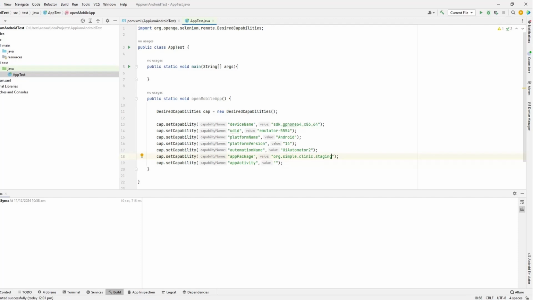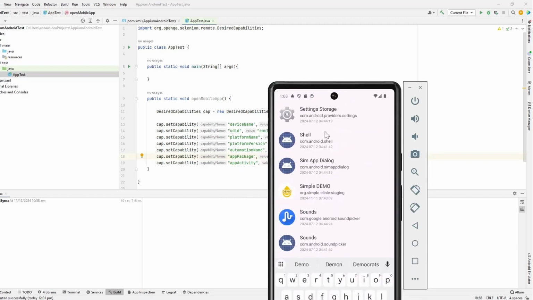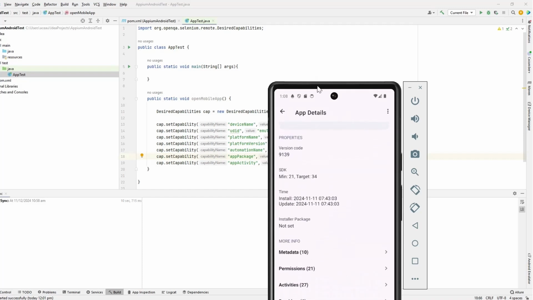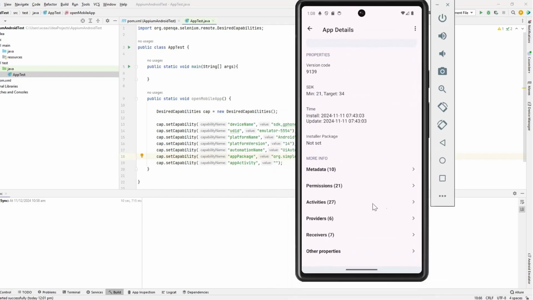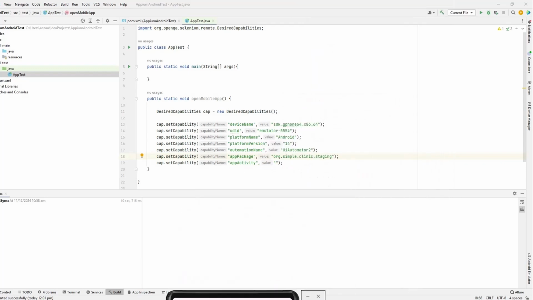All right. Now, once we enter the app package, we'll add the app activity. So I'll go to app and then I'll look for activities, and over here I have to select the main activity or the home activity. So this is org.simple.clinic.main, the activity. I'll just enter that over here. All right, so we have entered the details about our app activity as well, as you can see.